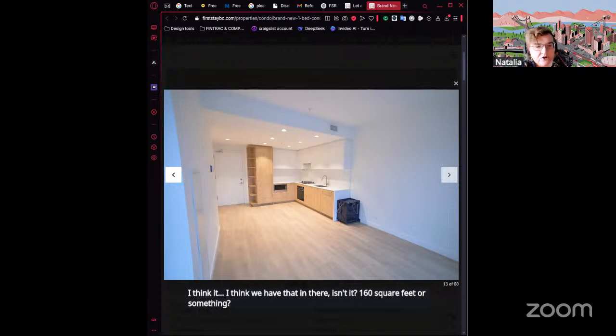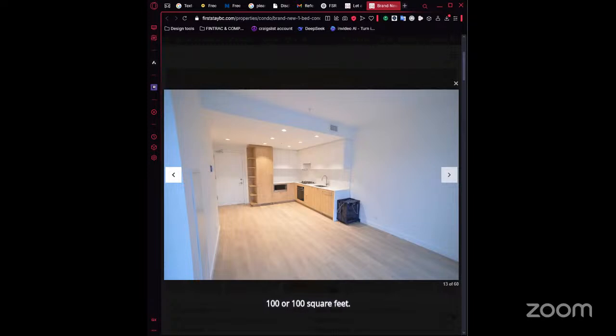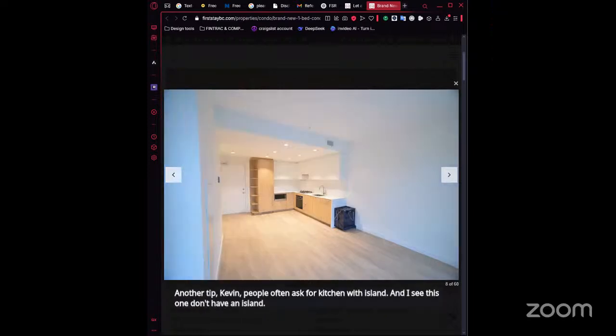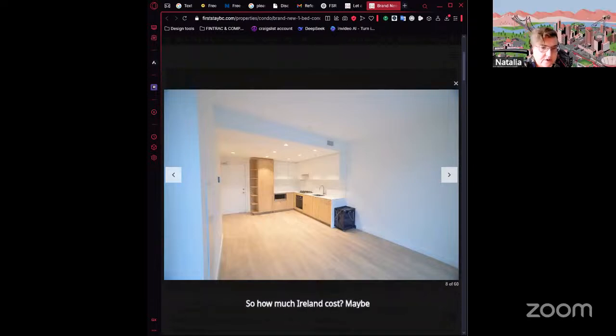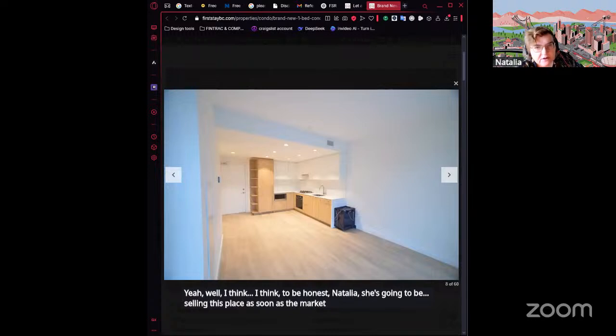Another question people ask. How many, 100 square feet? 100? Okay. Another tip, Kevin: people often ask for a kitchen with an island, and I see this one doesn't have an island. How much does an island cost? Maybe 900. Sometimes it's a good idea to put it in there. I think, to be honest, Natalia, that she's going to be selling this place as soon as the market allows. A kitchen without an island is considered to be on the cheaper end, right?